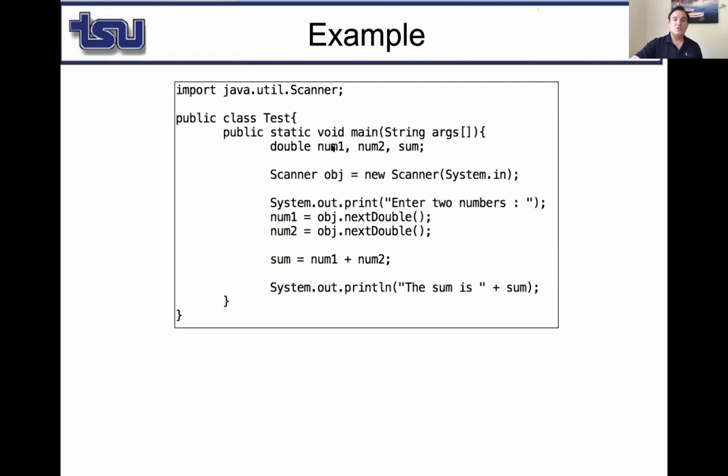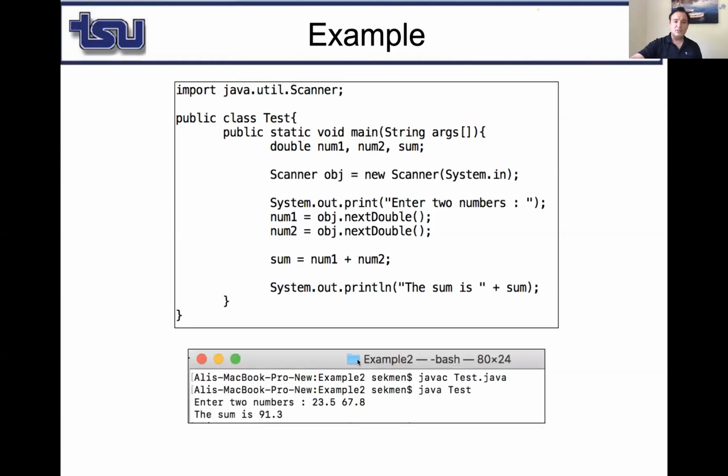Okay, so num1, num2, sum are double. I created a scanner object obj. I say enter two numbers, and then I read the first number. Look, print means the cursor is on the same line. It asks to enter two numbers.